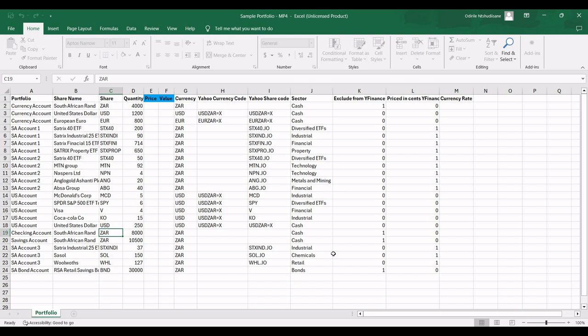So firstly, I'm going to review the source document, or the base data, which is simply an Excel document containing a portfolio of shares, as shown now. Going through the columns, we have portfolio, which is essentially the account the asset is held in.